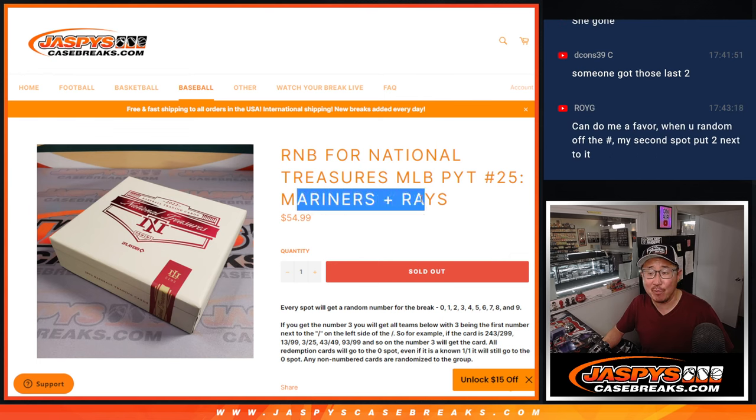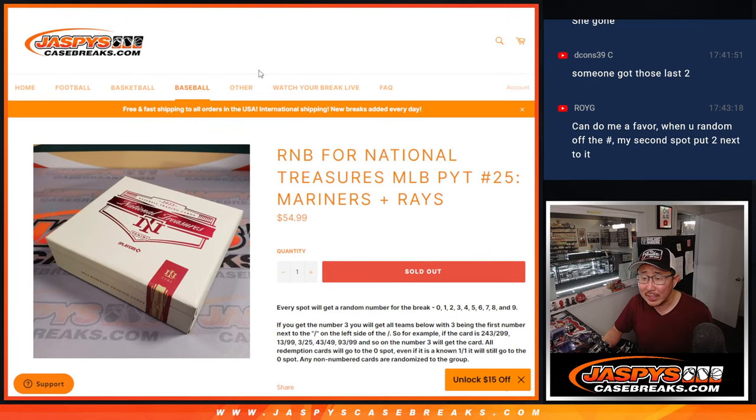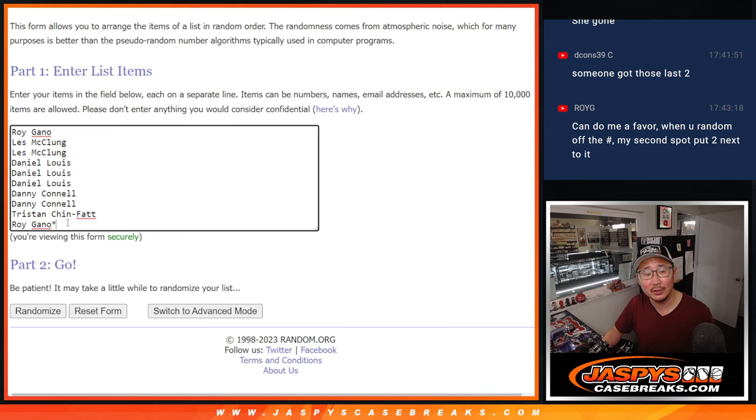Pick your team number 25, Mariners and Rays. That's how it works right there. When I random the number to my second spot, put two next to it. Well, you got last spot Mojo right next to there for your second spot, Roy, so you're good. There are the numbers right there.